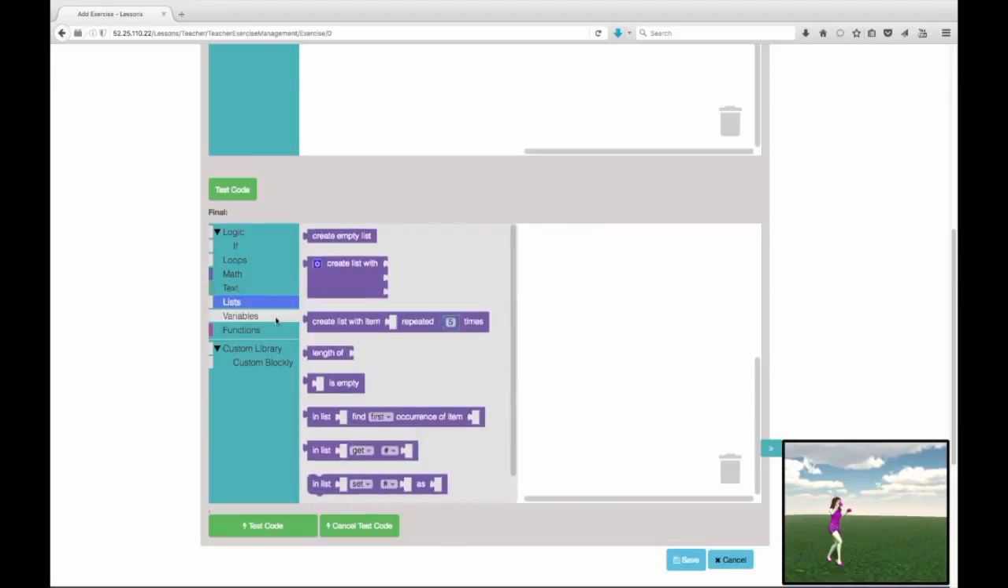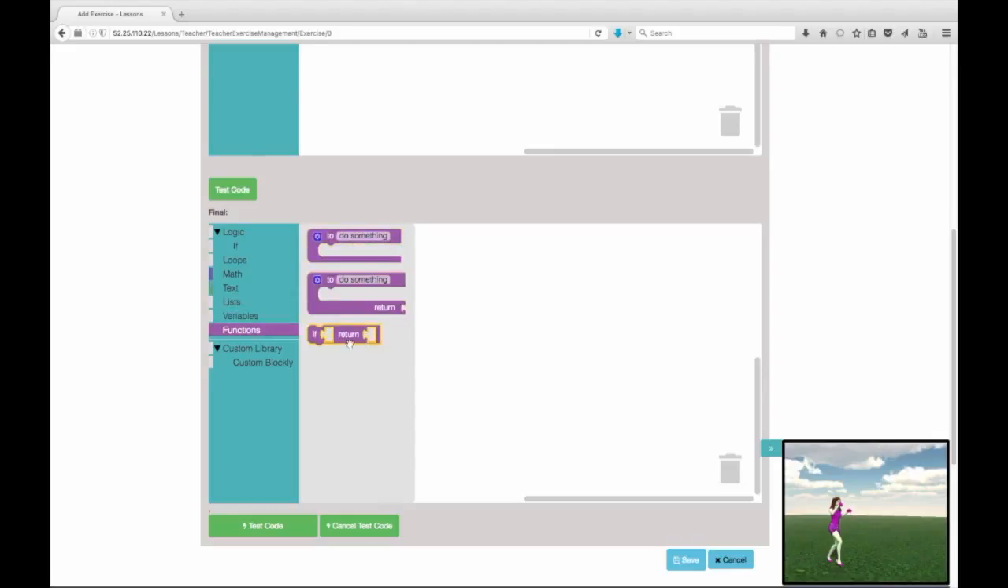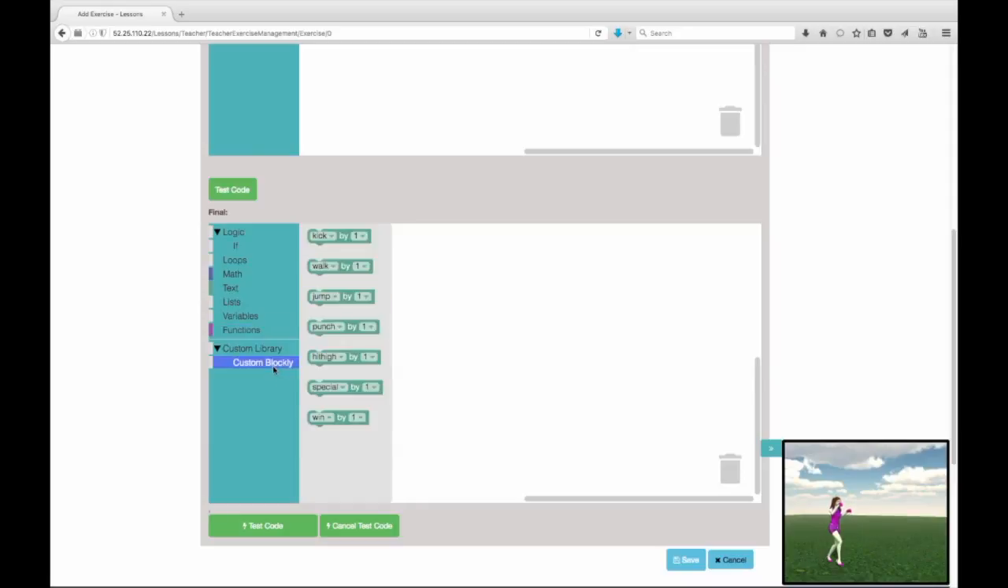We have lists or arrays. We have variables. This is the second most common one you're going to use because you're going to be using variables all the time, and you use the variables over here. And functions. So when we get into functions towards the end of the course, it'll get some more advanced from there. Custom Blockly is the most fun because here your avatar can do various moves. So kick, walk, punch, block, play dead, and so on.